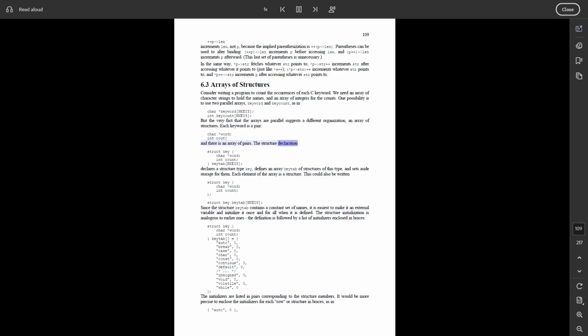The structure declaration struct key { char *word; int count; } keytab[NKEYS]; declares a structure type, defines an array of structures of this type, and sets aside storage for them. Each element of the array is a structure. This could also be written struct key { char *word; int count; }; struct key keytab[NKEYS]; Since the structure keytab contains a constant set of names, it is easiest to make it an external variable and initialize it once and for all when it is defined.